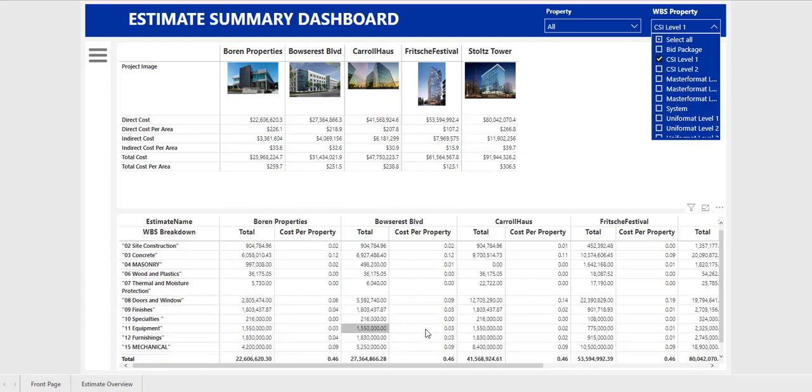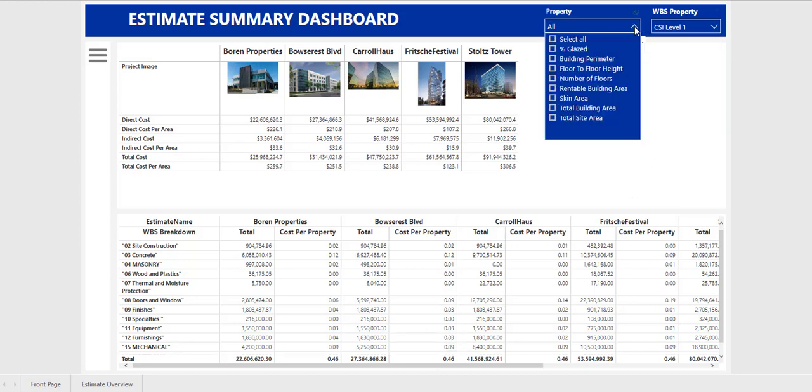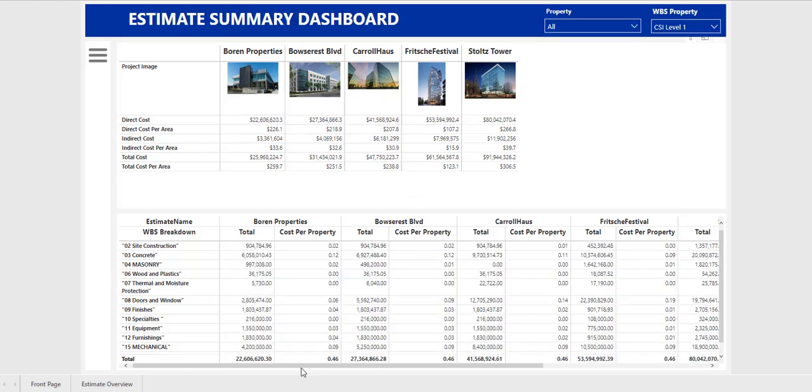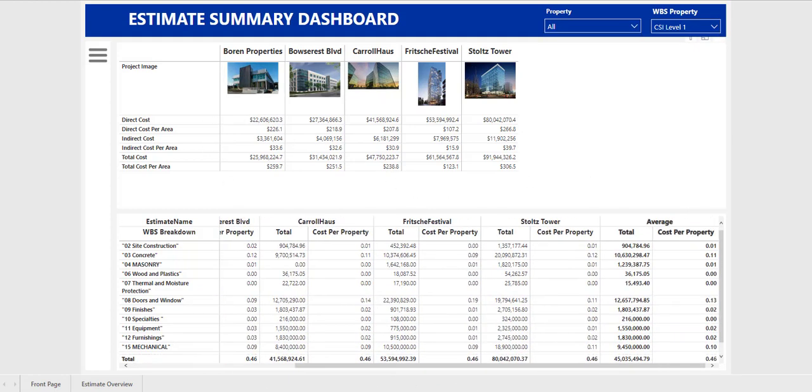For example, I could say that I want to compare them all by CSI level 1, and that'll change the breakdown. You'll notice that not only gives you the total cost for each one of these breakdowns, it also gives you the total cost per square foot or any other high-level control quantity that you'd like to break it down by, which can be handled here. With this information, you have the ability to not only compare these projects side by side, but get a total average and average cost per unit for each one of these breakdowns.